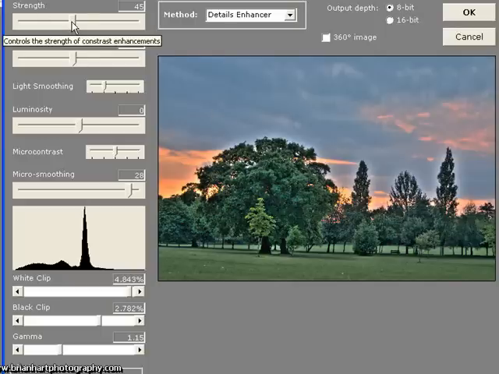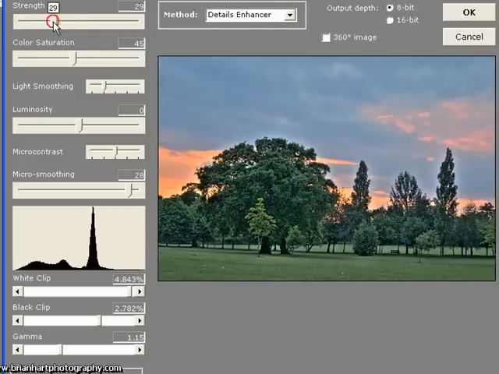Now this, if I hover over it, controls the strength of the contrast enhancements. I think this is the overall effect over everything. So I'm just going to take that down a touch. You can see the picture changing there. There you go. The halo's gone. So I've managed to get rid of the halo. It's slightly there still, so let's take it down a bit more. So I've taken down the halo.